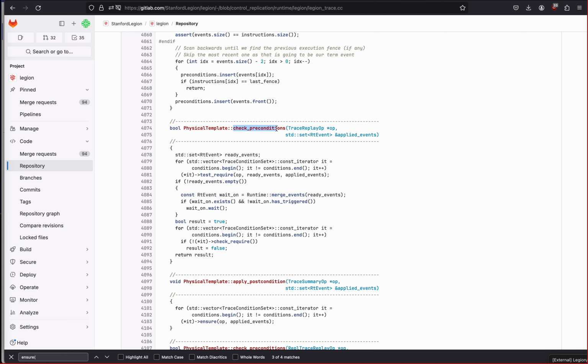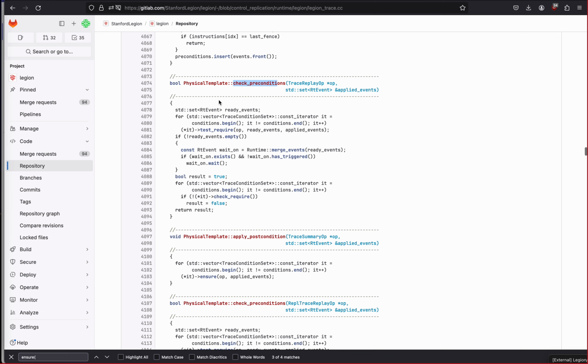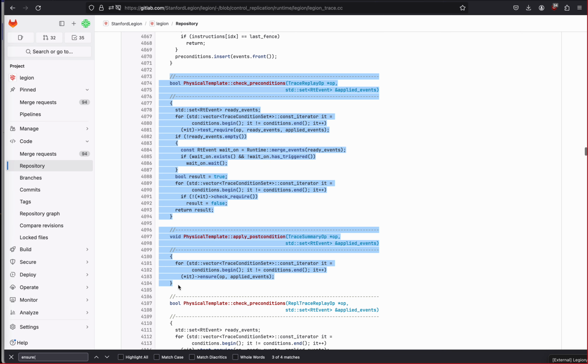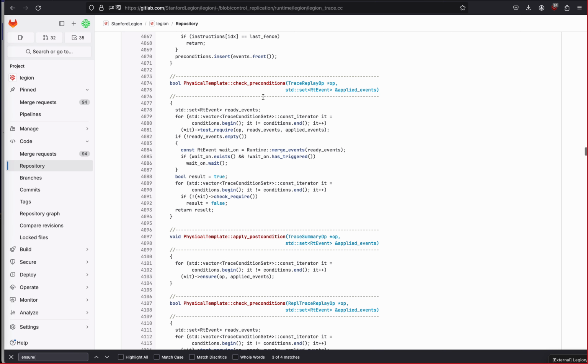The first thing that I said is you want to test whether all of these preconditions have been met, and then if you're at the end of a trace replay and you're not going to be doing another back-to-back trace replay, you need to apply the postconditions. These two methods here are the things that do that: check preconditions and apply postconditions. They do exactly what they say.